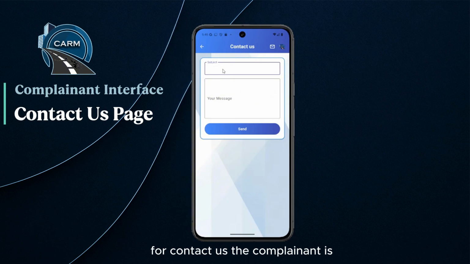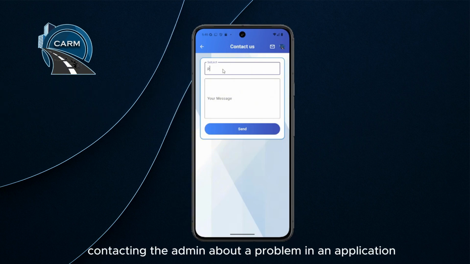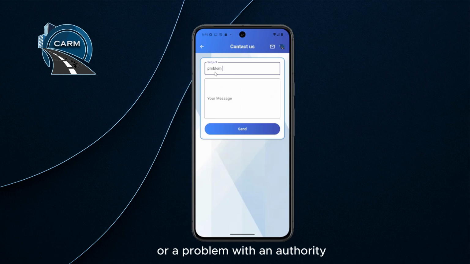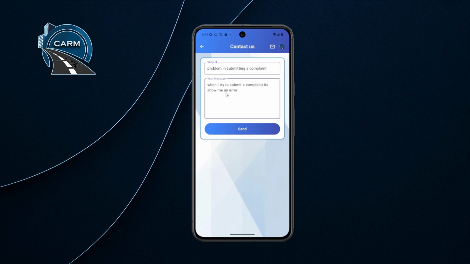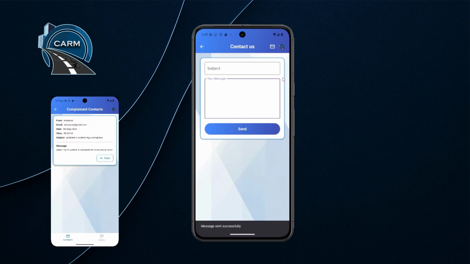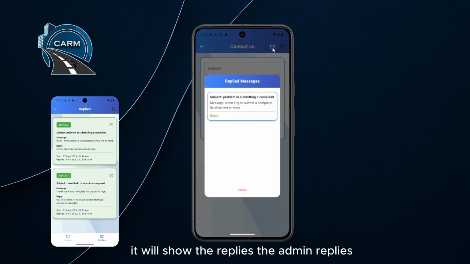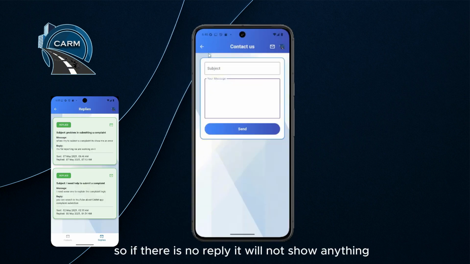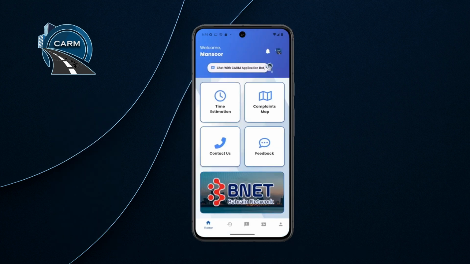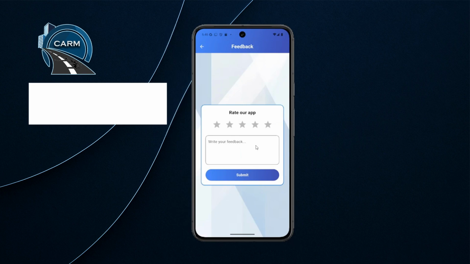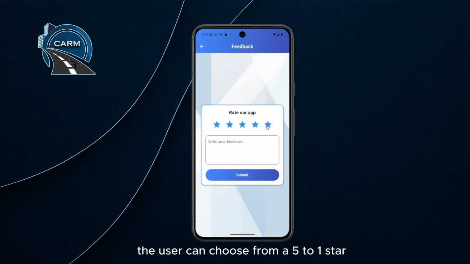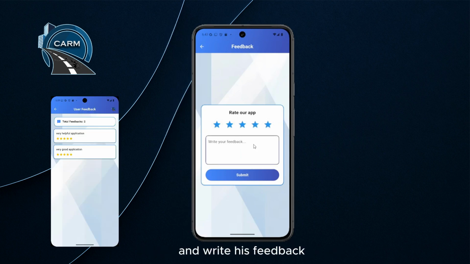For contact us, the complainant contacts the admin about a problem in the application, a problem with an authority, or anything the complainant is facing in the application. And the envelope button will show the admin replies. So if there is no reply, it will not show anything. And for the feedback, the user can choose from 5 to 1 star and write his feedback.